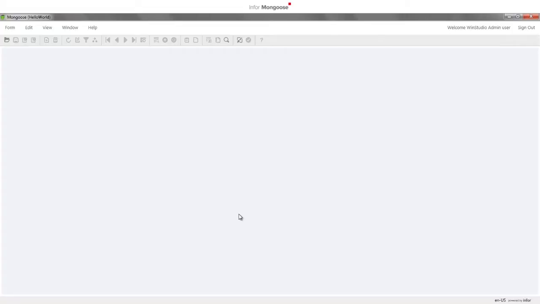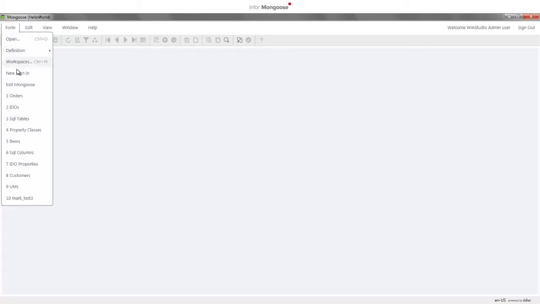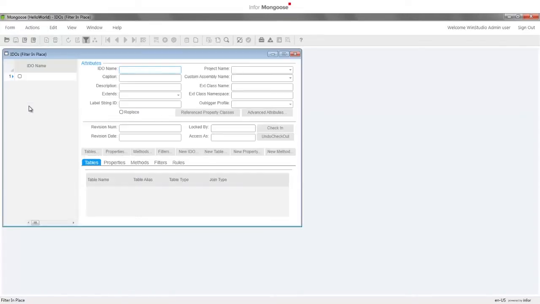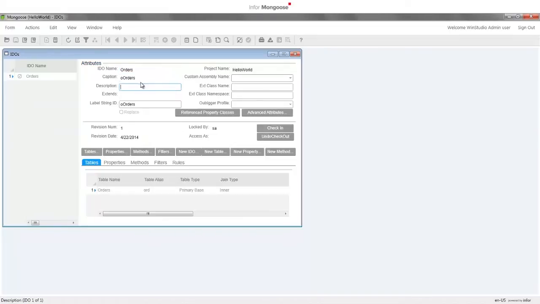Open the IDO collections form. I'll open it from the most recently used form list. It's labeled IDOs here. It opens in filter in place mode, so type orders into the IDO name field and press F4 to execute filter in place.